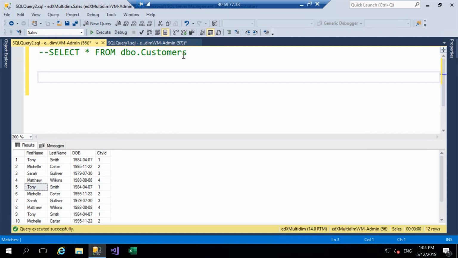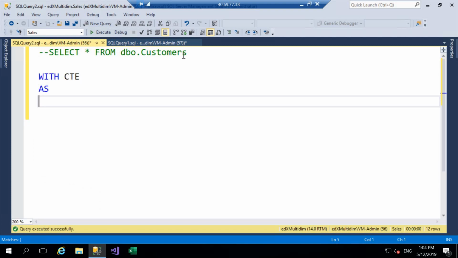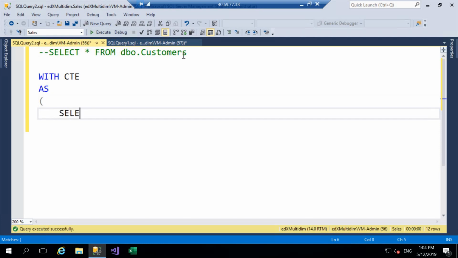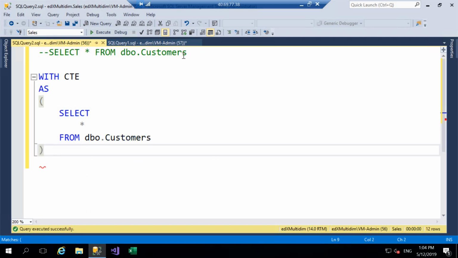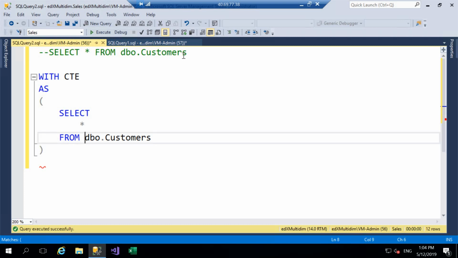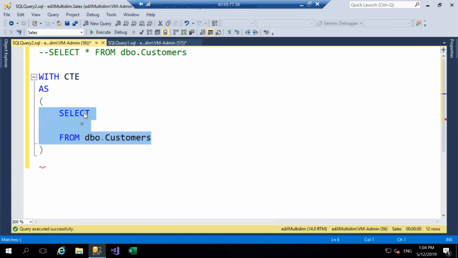We're going to create a CTE. I'm just going to call that CTE for simplicity, and it's simply going to select all from our customers table. With CTEs we are free to run our statement within the CTE. So if I go ahead and execute that, we can see that we're getting the correct information back.